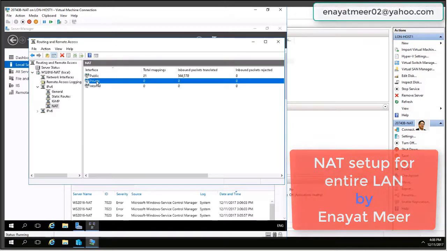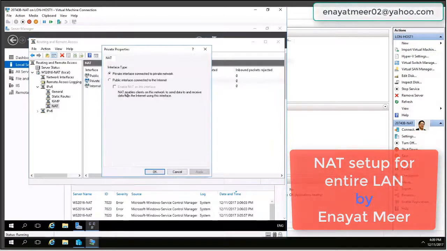So you can give names to the interfaces. The first interface I named public. The second interface I named private. So you select the private interface on the second network card.